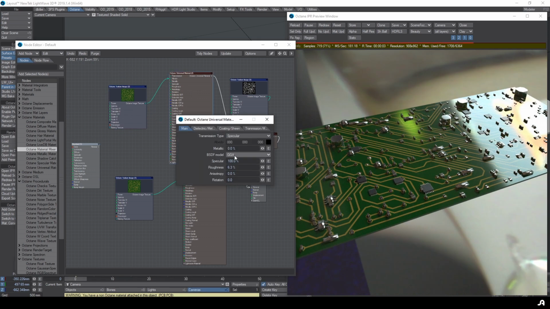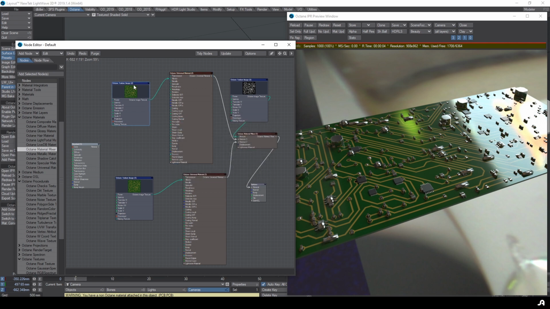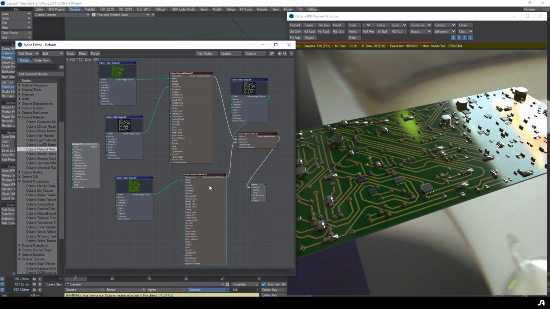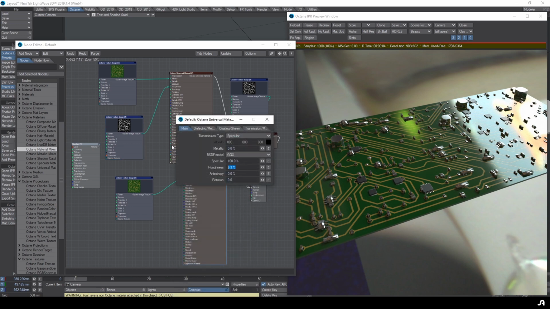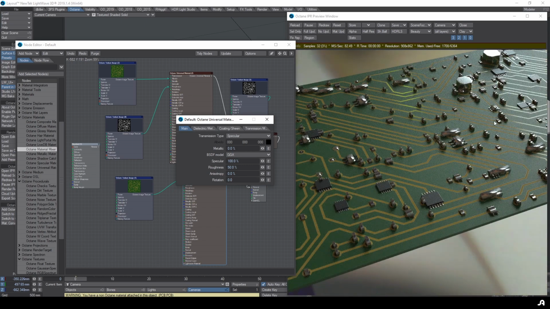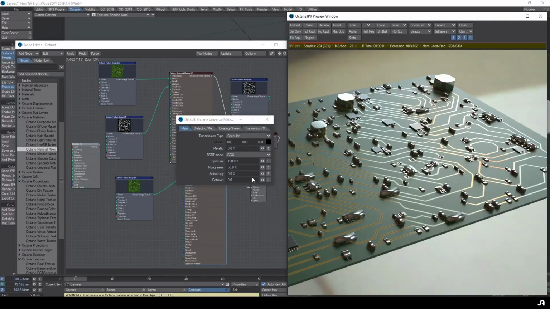So we can start to add some roughness. Let's copy this one and just plug this into roughness here and invert that. And our board, I'm going to just, there we go, you can see now I've got a difference in those materials.